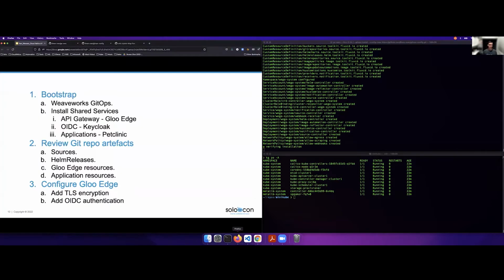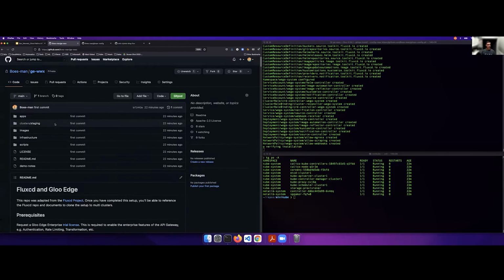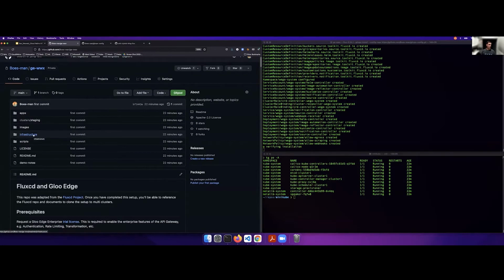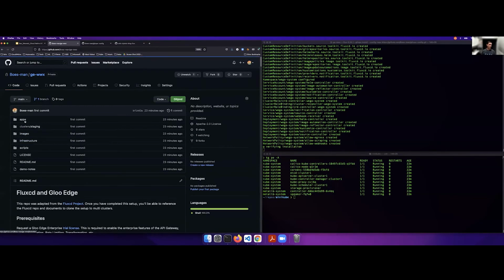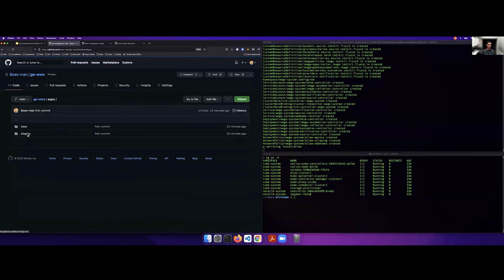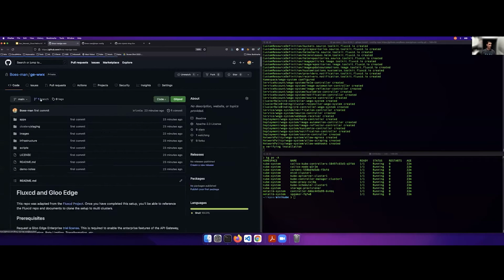Let's have a look at the repositories. As I mentioned, we've got the two repositories. We have essentially the Gloo Edge Weaveworks repository where we have our infrastructure shared services, and that is Gloo Edge itself and Keycloak we'll be using today. And on the application side, we'll be using the Pet Clinic application to install. So that's what that directory is for.